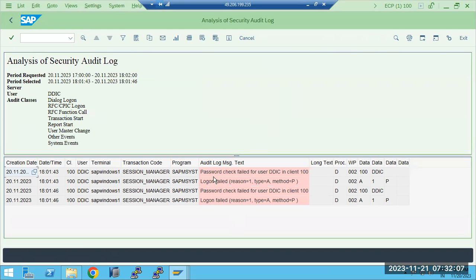See here, password check failed. Password logon failed. Password check failed. Two times I used it, two times I failed. So here I can track everything. Sometimes our guys are locking the basis user, sometimes some other user, and everything is recorded here.